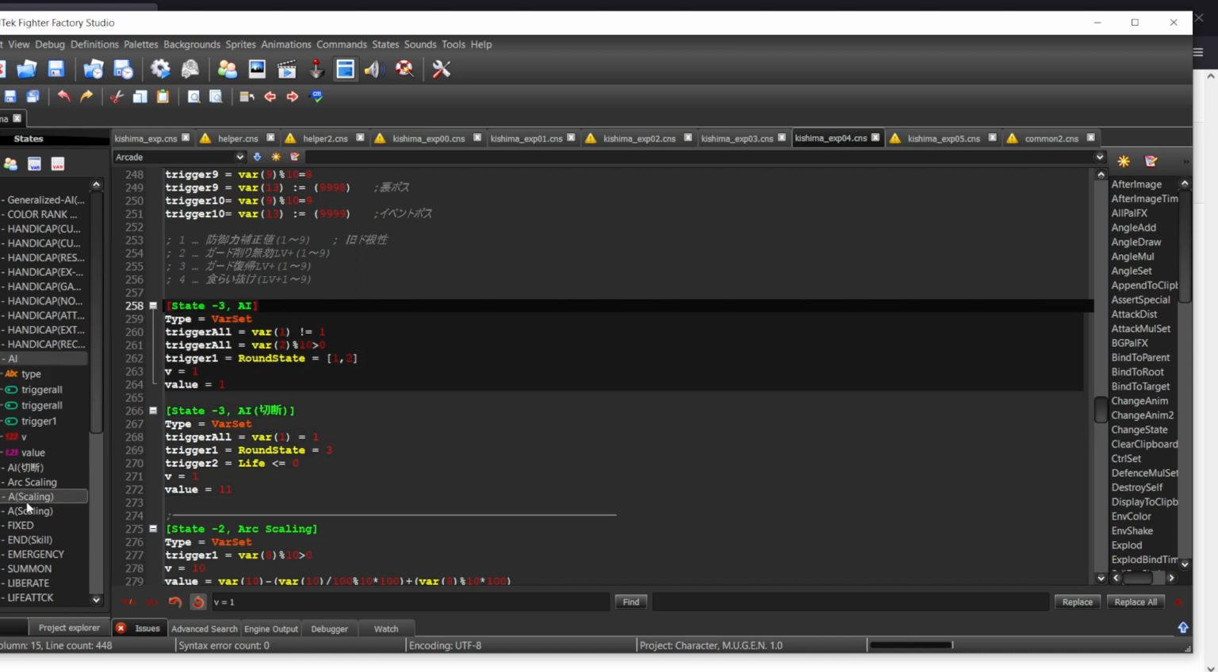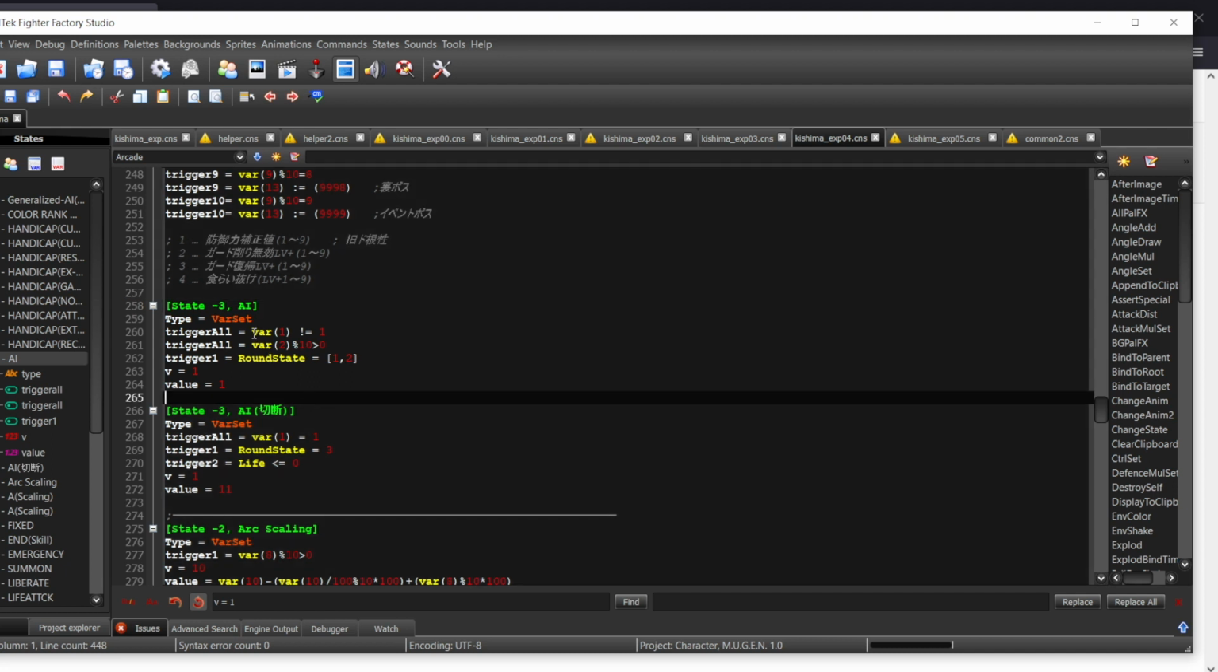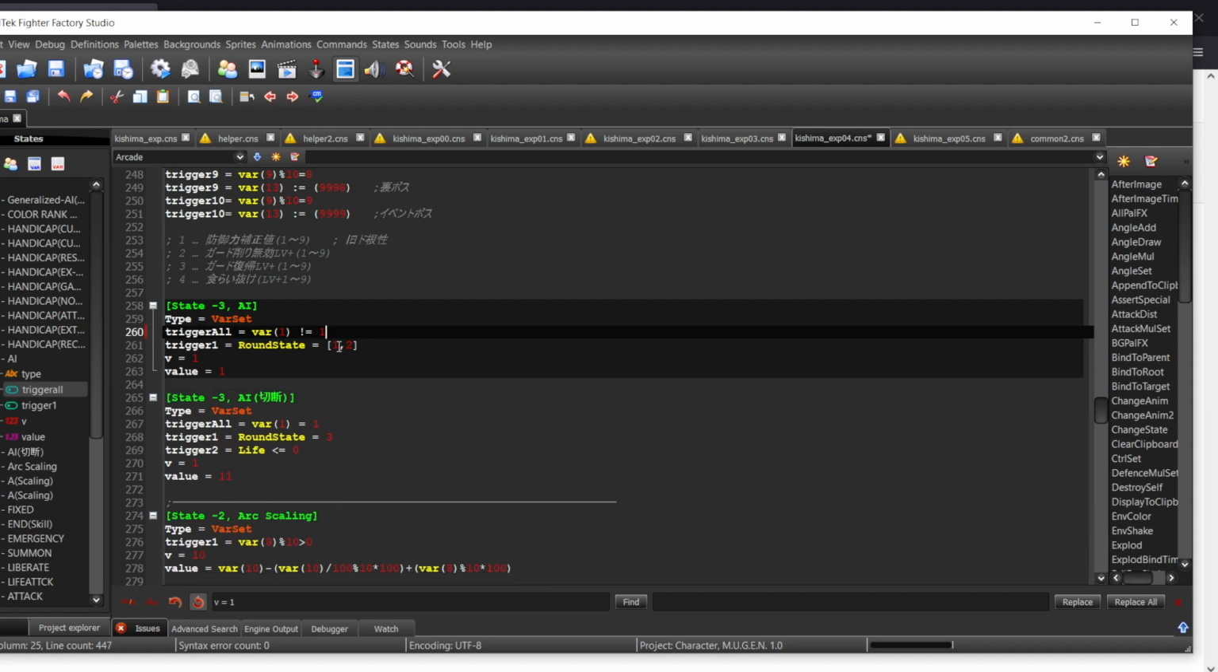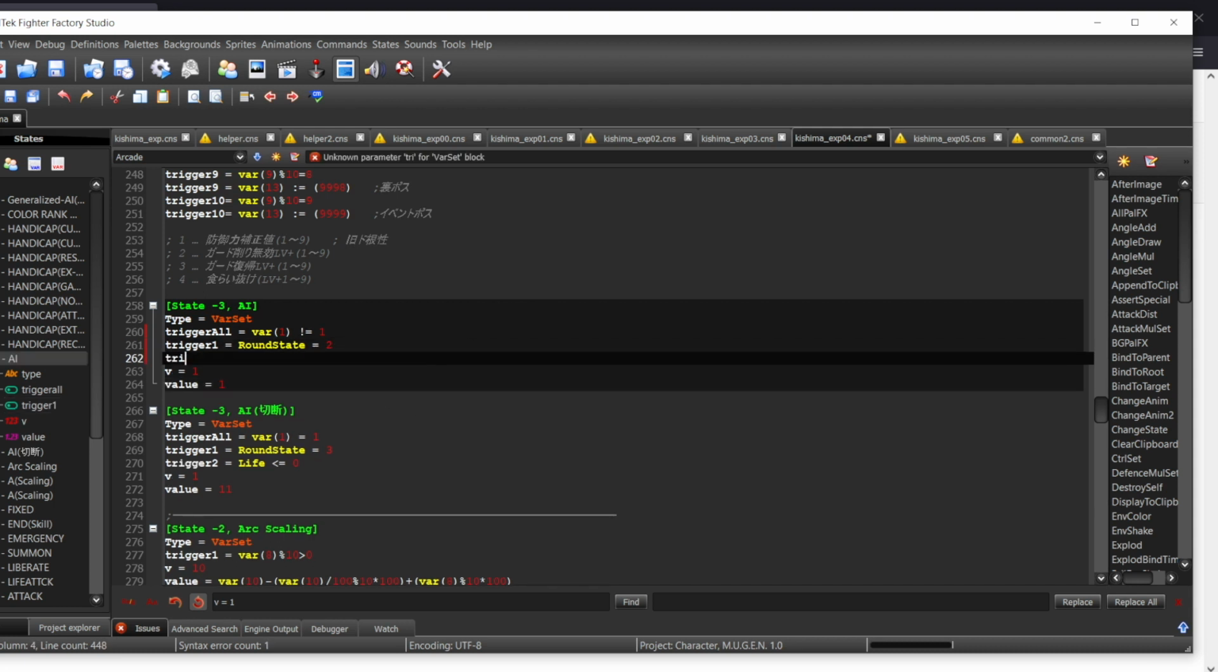This is enabled AI. So because we already made this character into 1.0 compatible, we can use 1.0 code to tell the character who is controlling. So how can we do it? We can change here a little bit. So when the master switch is not on, which is not 1, and usually the round state should be 2. Round state is 2, which means it is in fighting state, not in intro or ending.